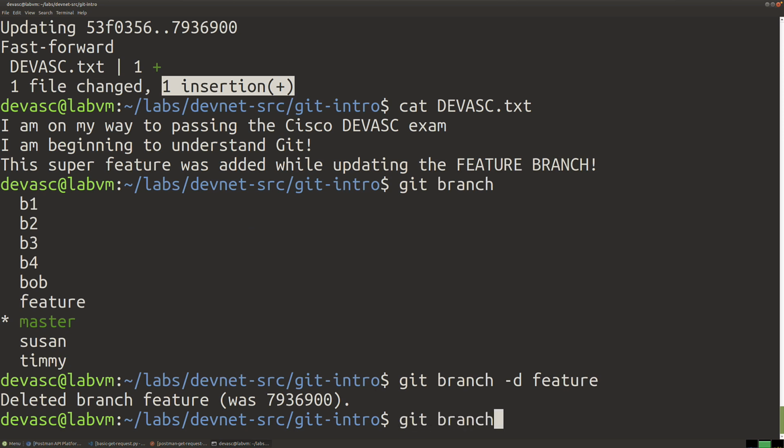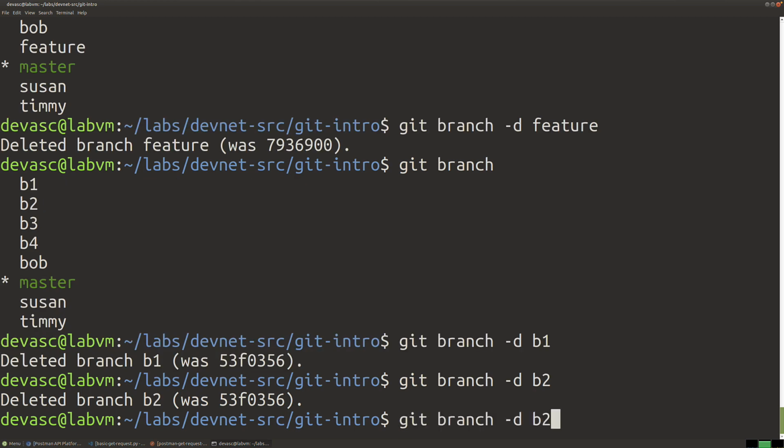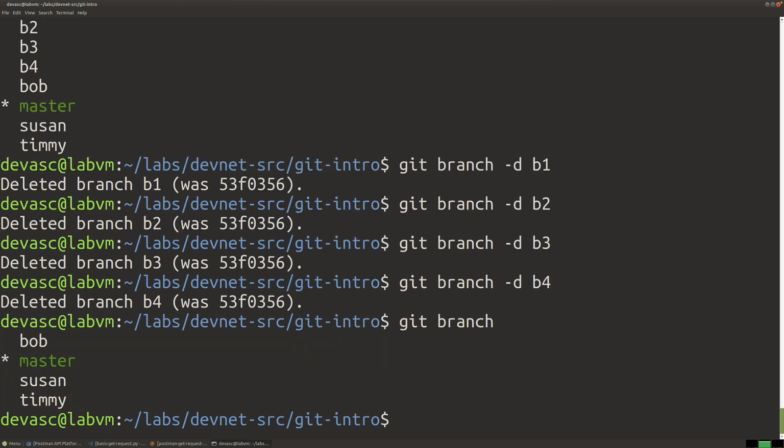So now if I say git branch, you can see it tells you what it was, 7936900, and that was the first part of the SHA-1 hash. You can see that that branch is gone. So if I wanted to rerun that command and say, yeah, branch 1, branch 2, branch 3, and branch 4, I didn't need those. But we still need Timmy, Susan, and Bob, because I'm about to give them something else to work on, and we're going to put that file here.